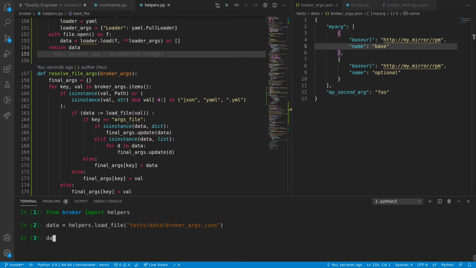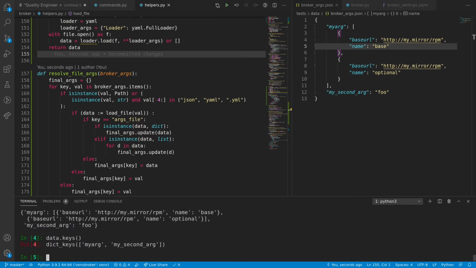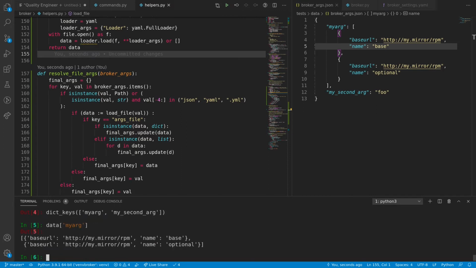So let's go ahead and take a look. Okay, and it looks like everything looks good. We've got our dictionary with the top level keys being my_arg and my_second_arg. And if we go into my_arg, we see that nested data structure. Okay, this is exactly what we expected. All right, so now we know that the JSON loader is looking good.